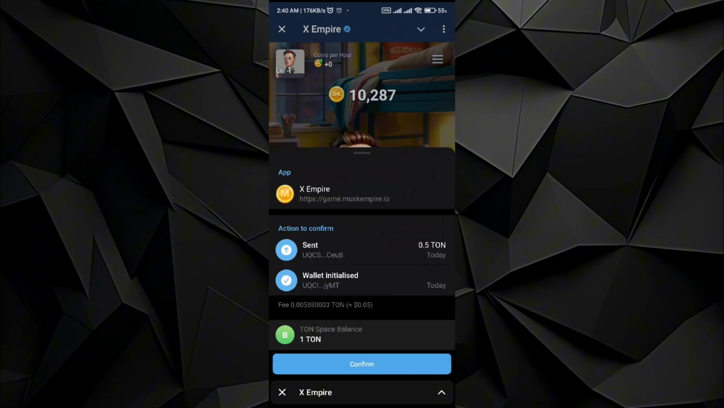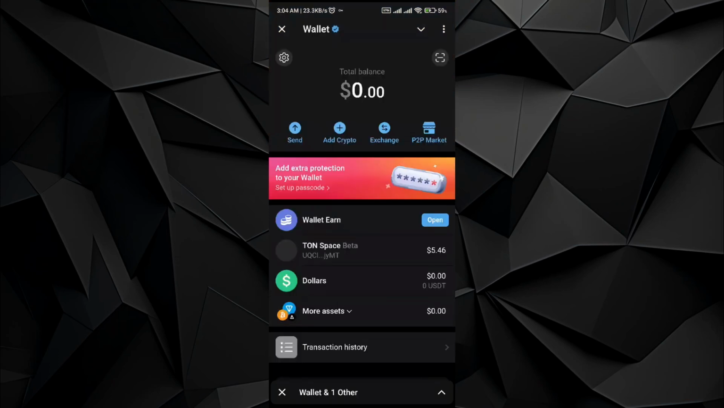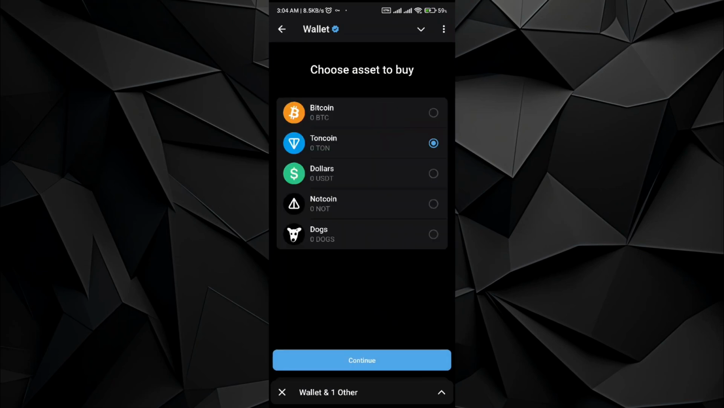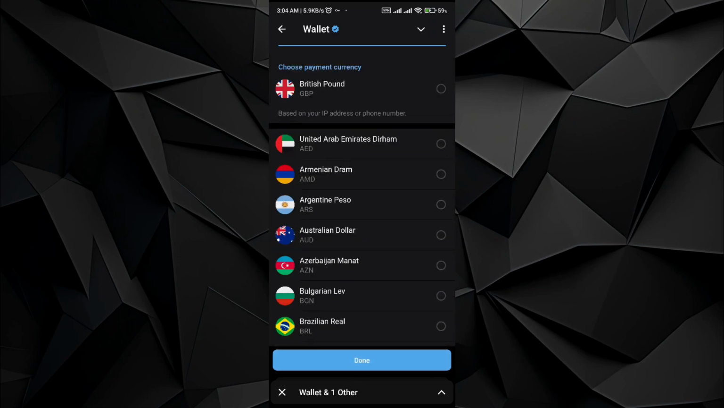Once you click on it, open your Telegram wallet. For replenishing your wallet, you need to have at least 0.5 TON in your Telegram wallet. If you have that, there are three different options: one is bank transfer, second is P2P, and the third is by just sending crypto to your wallet. For the first method, tap on the Add Crypto option, select bank transfer, then the asset type, which could be Toncoin, and press Continue.